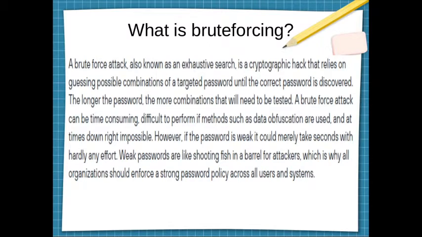Weak passwords are like shooting fish in a barrel for attackers, which is why all organizations should enforce a strong password policy across all users and systems. You have heard about this, that we need to follow rules whenever we set a password. Gmail and every other website follows this policy: you need to enter at least one uppercase, one lowercase, one number and one symbol, a special character, right?